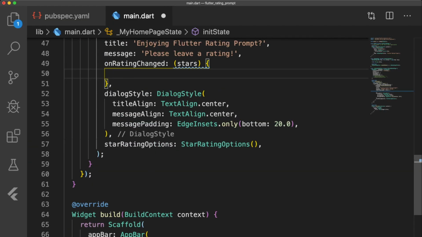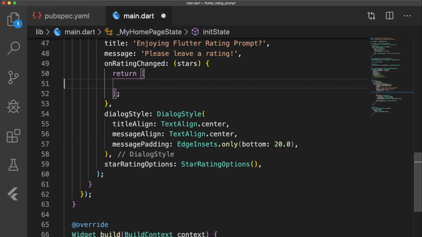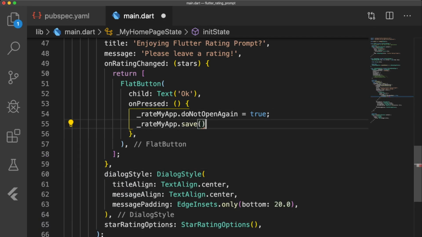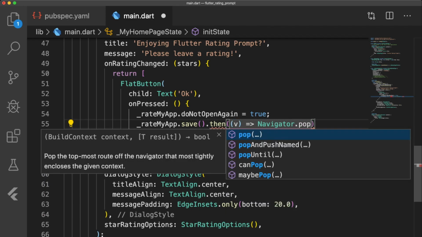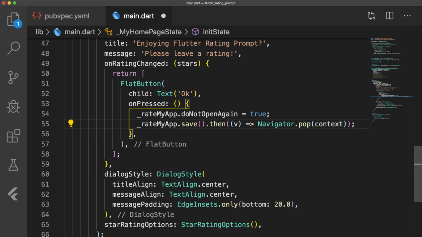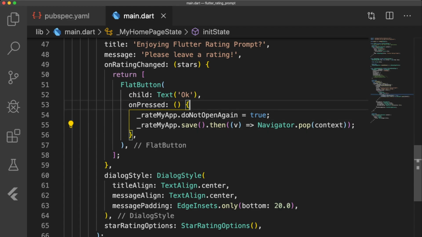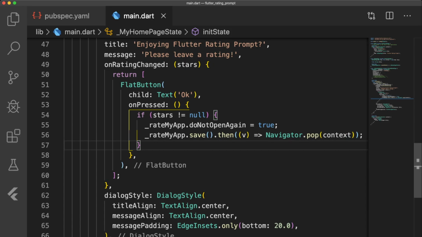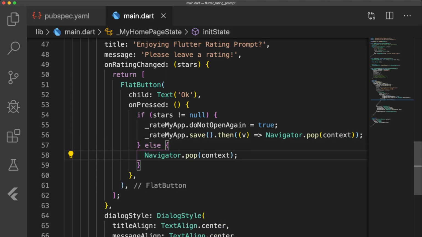The onRatingChange function returns a list of widgets. Here we'll return a flat button with the text OK. And when the user presses the button to confirm their rating, the onPress function will set RateMyApp to not open the rating dialog again, save the data to shared preferences, and then use navigator.pop to pop the dialog away. We also have to wrap these two lines in an if statement, checking if stars is not null, in the event a user clicks OK without selecting a star rating and pops the dialog.